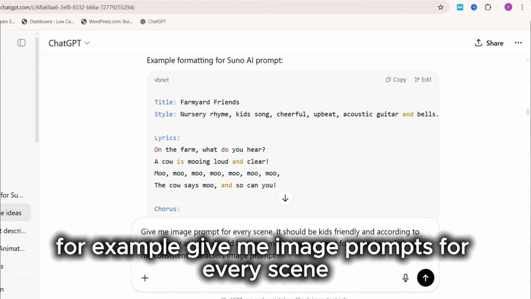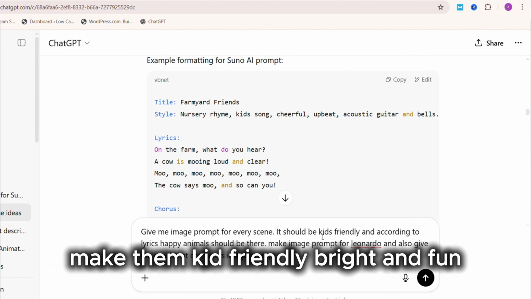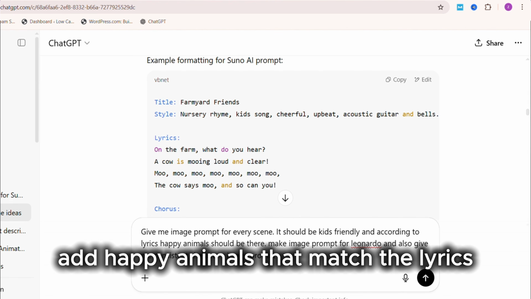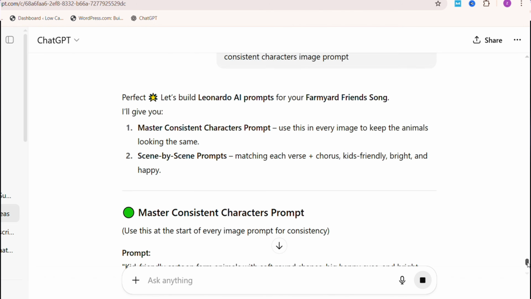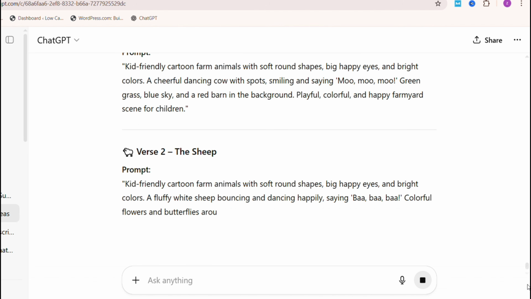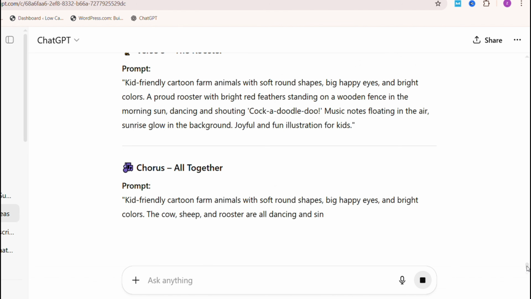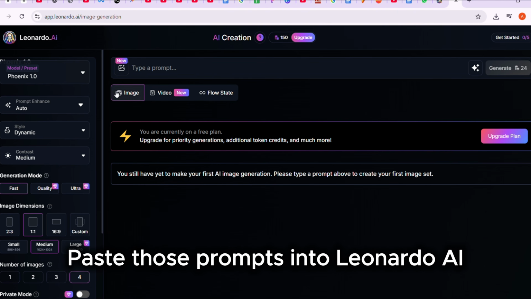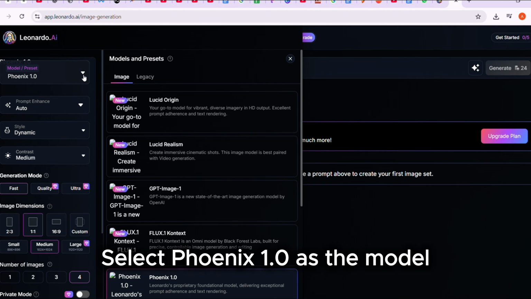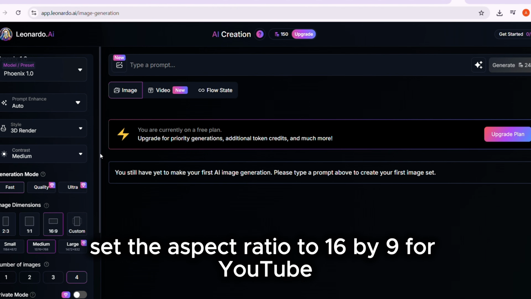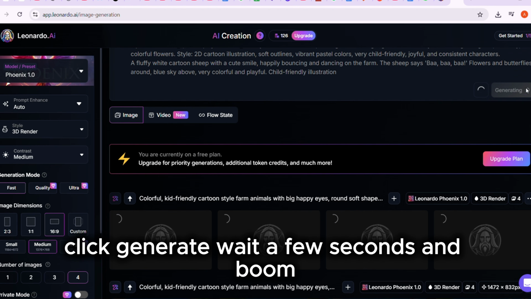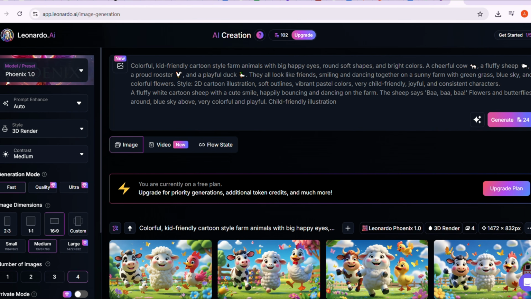For example, give me image prompts for every scene. Make them kid-friendly, bright, and fun. Add happy animals that match the lyrics. Also, create a consistent character prompt for Leonardo AI. Paste those prompts into Leonardo AI. Select Phoenix 1.0 as the model. Choose 3D render style for a lively animated look. Set the aspect ratio to 16:9 for YouTube. Click Generate, wait a few seconds, and boom, your image is ready.